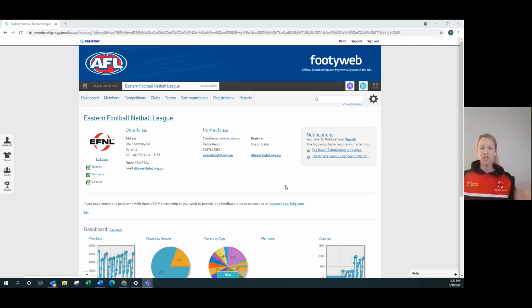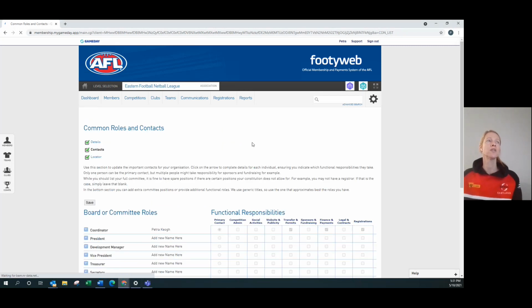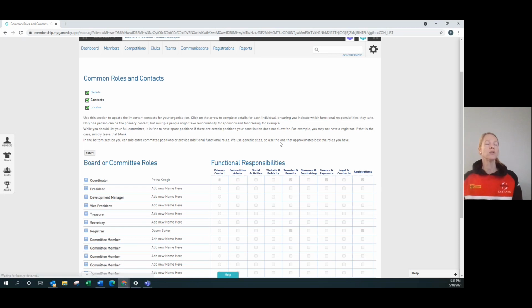So if you have a change in committee, it is imperative that you edit your contacts on your dashboard, just to make sure that you delete your old committee off your dashboard and add your new committee on. And give them the functional responsibilities. You need to tick the relevant boxes for what they will be responsible for.